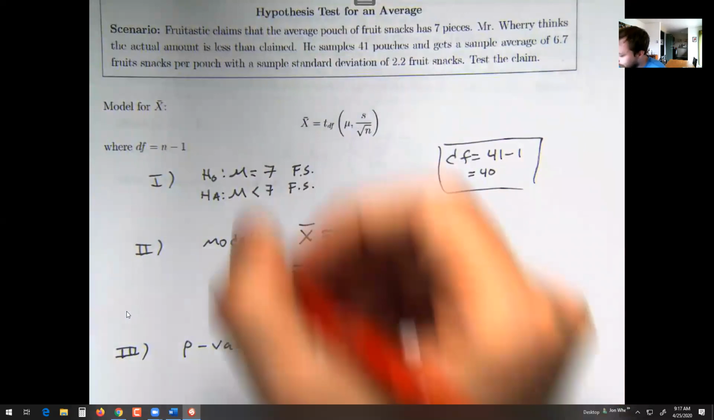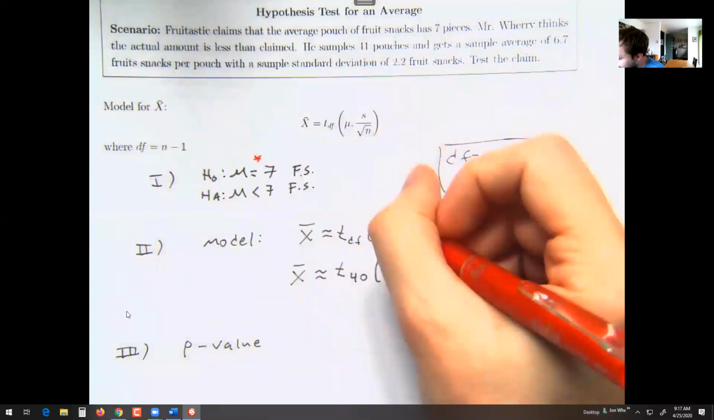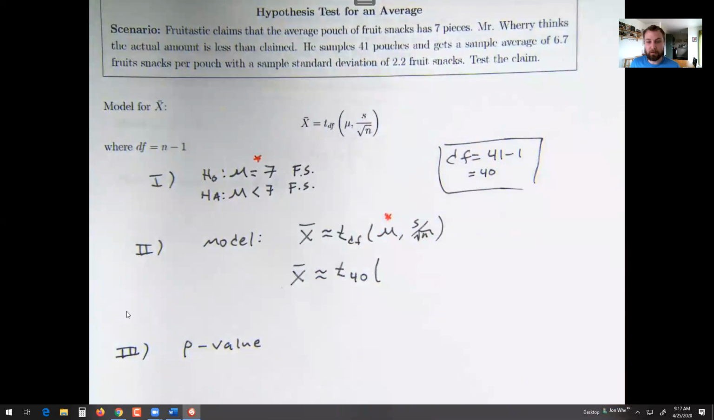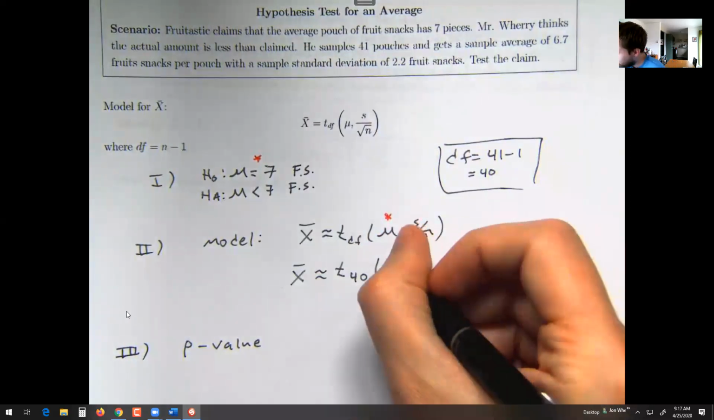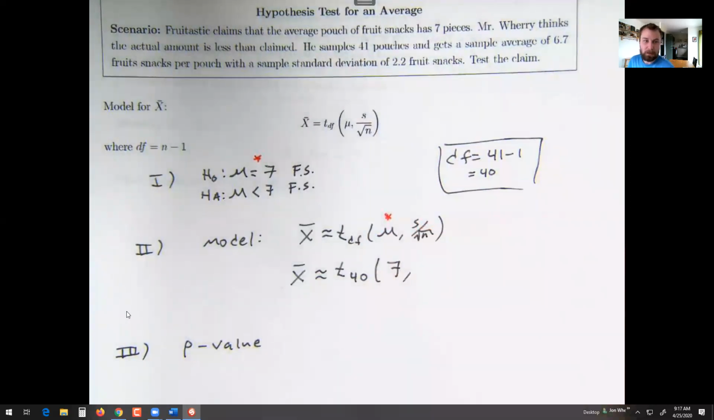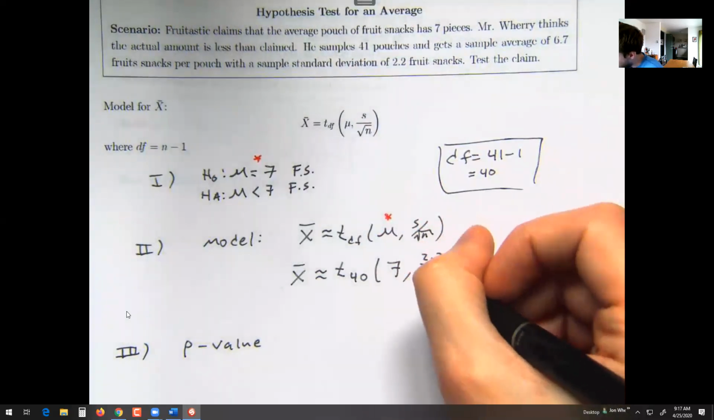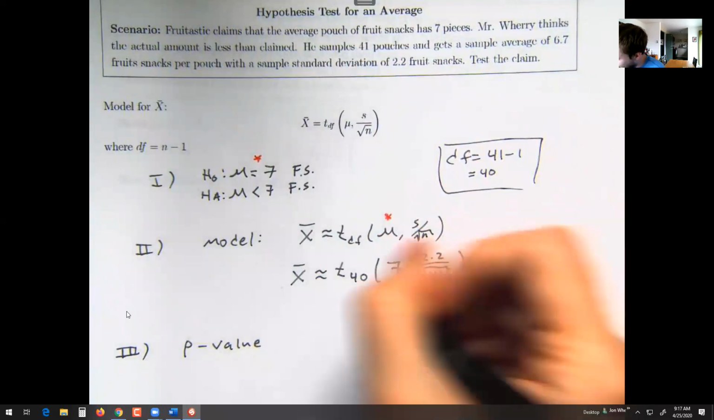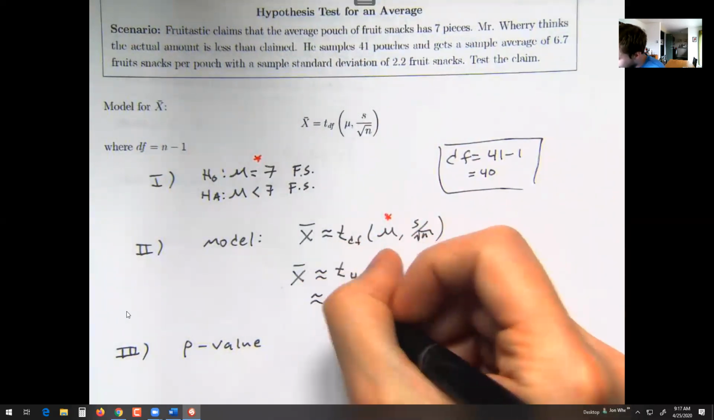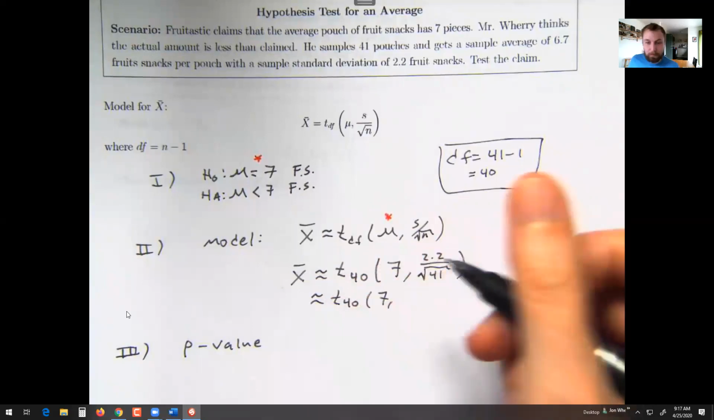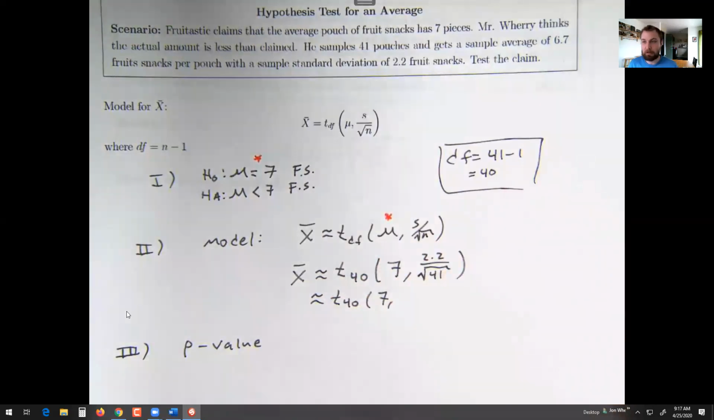Whatever number I have here for the null hypothesis, I'm plugging in for my center. So I have a center or a claim of 7. My standard deviation is this 2.2 divided by the square root of 41 number. I'm using t-scores because we are provided a sample standard deviation. If I had a population standard deviation, I would be doing the same thing right now, but I would be using z-scores instead. In fact, the models are nearly identical.